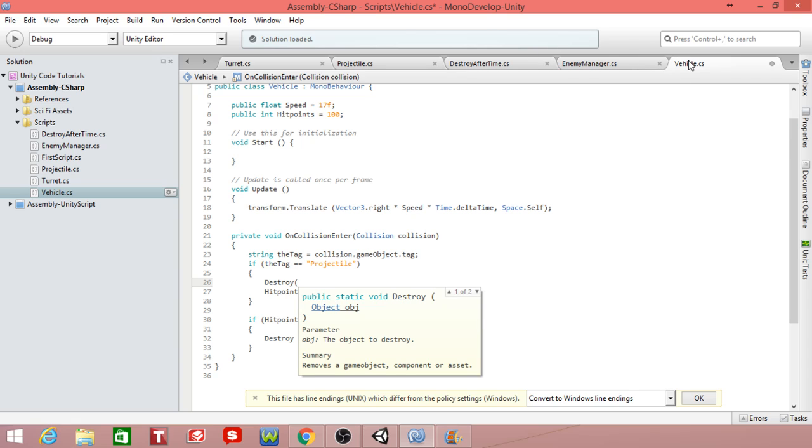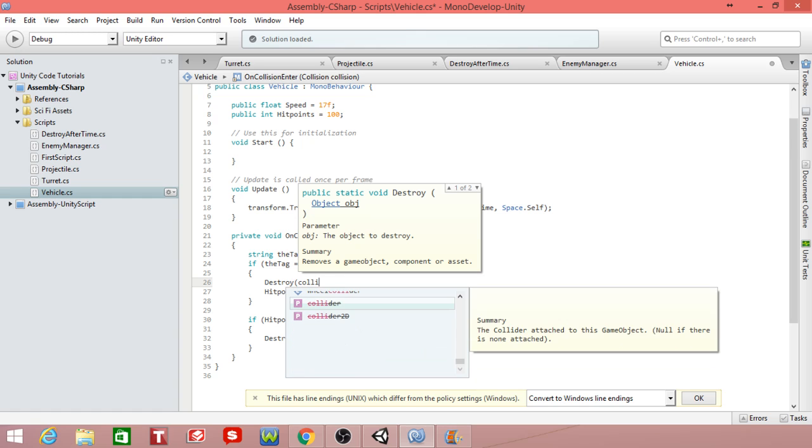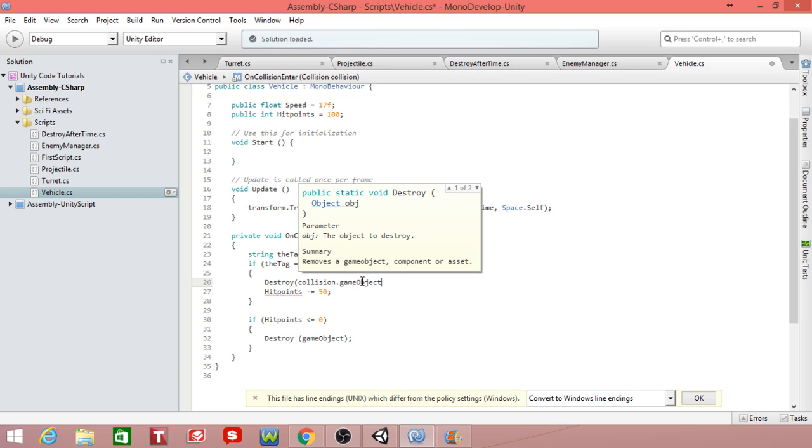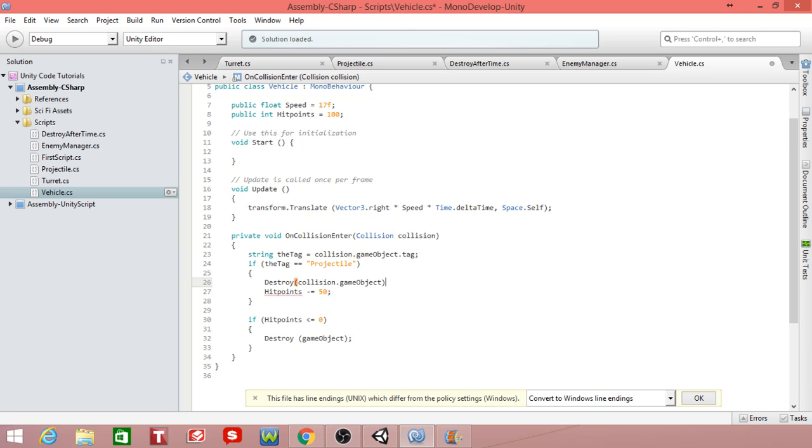which, this is the vehicle script attached to the tank. We're going to destroy another game object, the game object of the projectile. So we can do collision.gameObject, right, which is a reference to the object of the thing that hit us, which is the projectile. So we're going to destroy that. Now we'll get to adding an explosion sound and spawning an explosion too. This is also where we would do that.